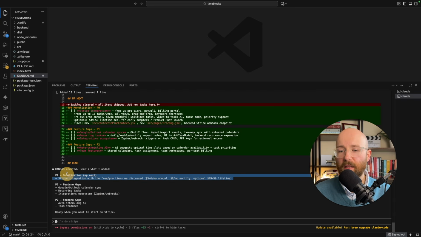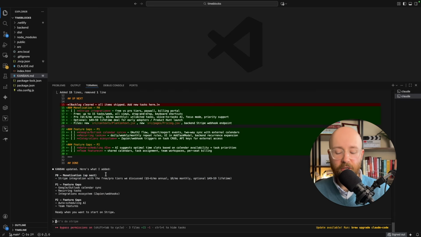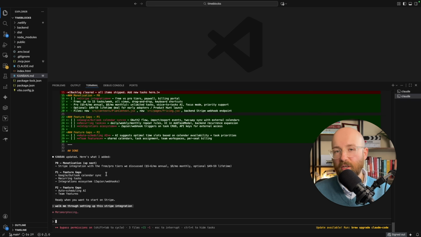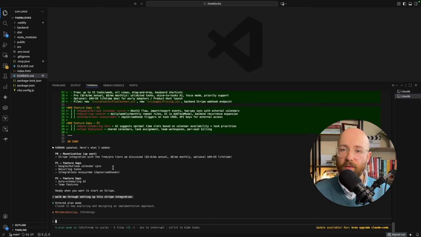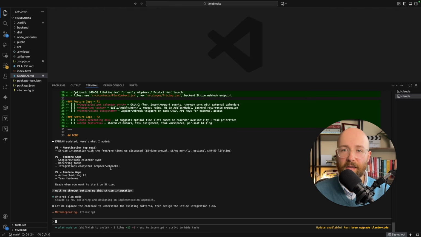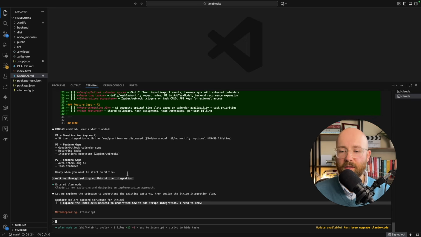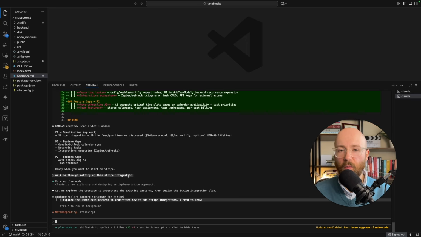We're going to add in this. So we're simply just going to say, walk me through setting up this Stripe integration. And it should be really simple. Basically, we just have to add a product with some prices on Stripe, and then we just have to give the API key to Claude, and it can then get it set up. Although we'll have to set up a webhook as well, but don't worry, I'll walk you through everything.